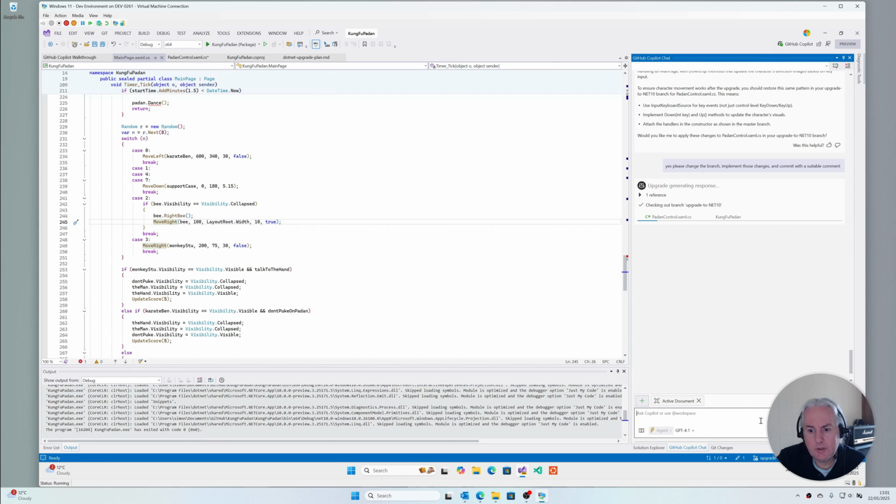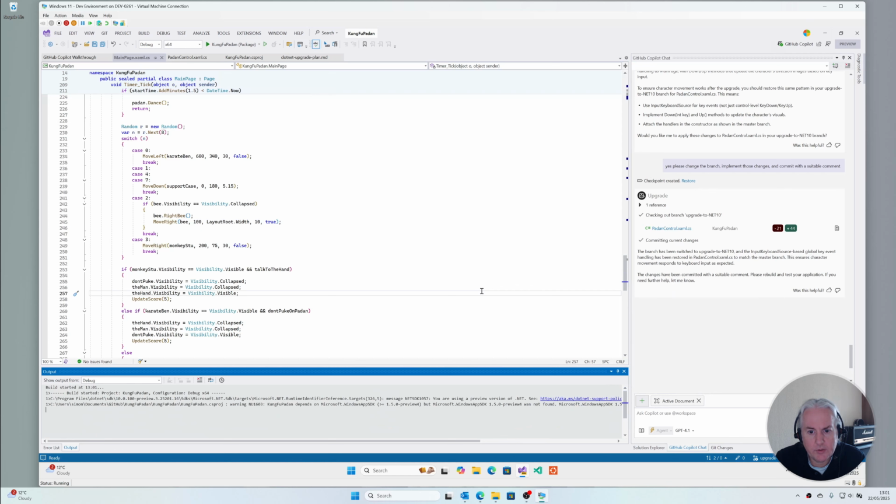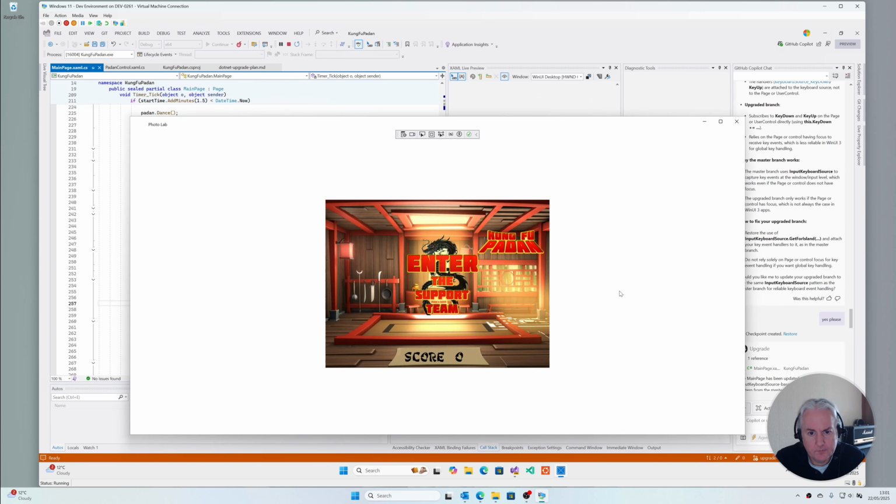But it's now making the changes there. Hopefully we should see what changes it's made. So I'll just run that. And yeah, there we go, fully working character.